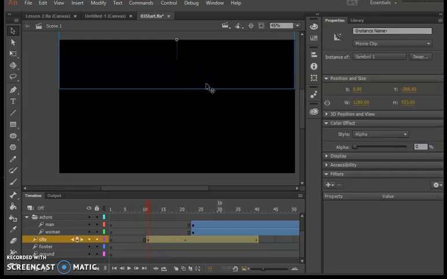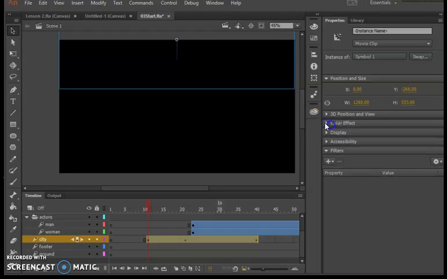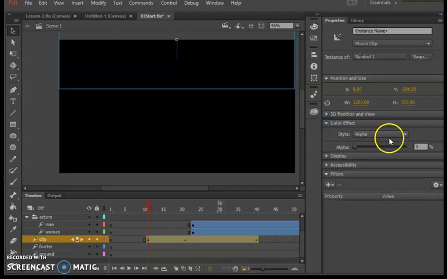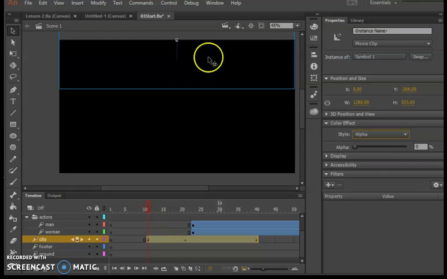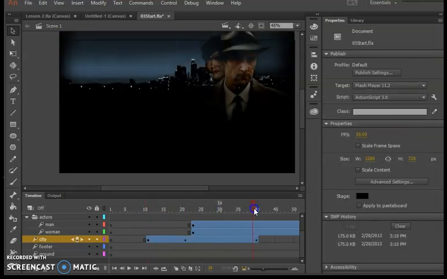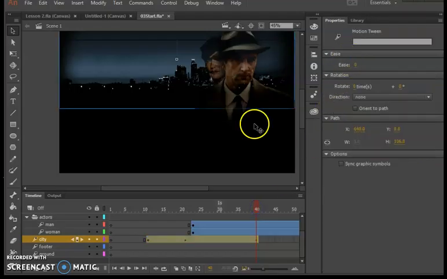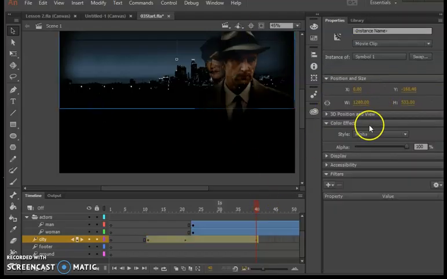So I'm going to click on this right here. You'll notice in the color effect panel, here's my color effect panel. When you start out, you should see none. You want to make sure to choose alpha, and then change it to 0%, meaning you'll still be able to see the movement right here, but you can't actually see the item here. Then as you move it all the way down to the end right here, I click on it, choose Style Alpha, and move it to 100%.